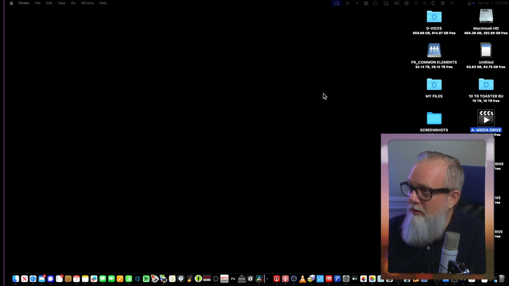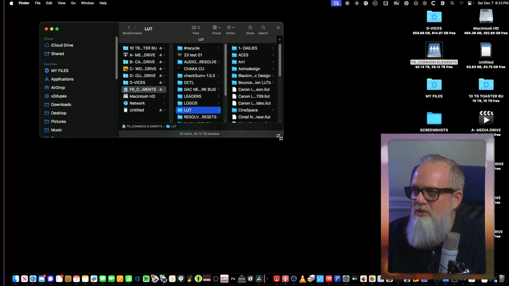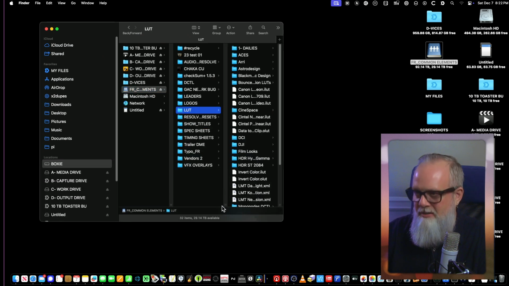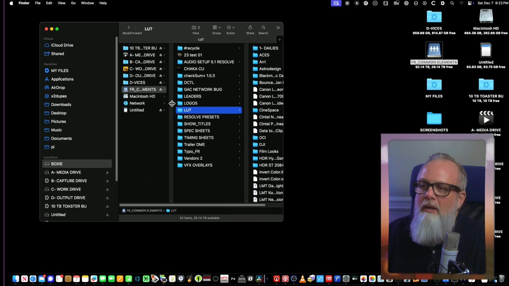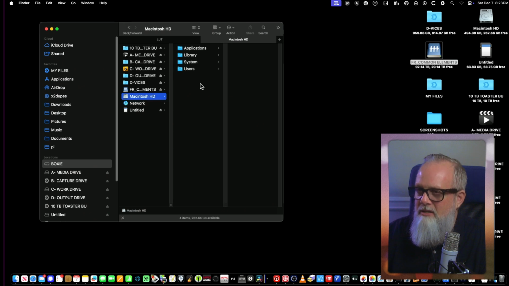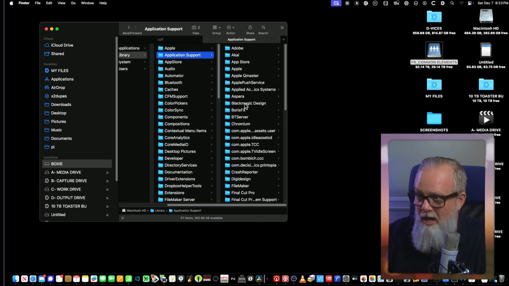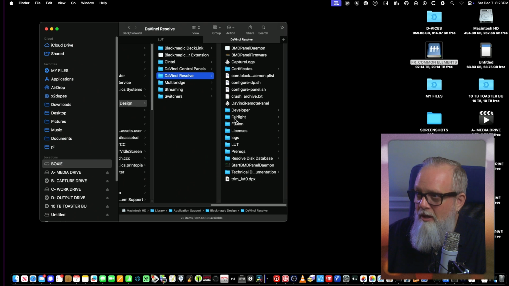Okay, so over in the Finder, here we go. We have this common elements folder, okay? This, among other things, has a LUT folder, which is where we centrally keep all of our LUTs. What we're going to do is make an alias from this LUT folder to where DaVinci Resolve likes to have its LUT folder, which is your hard drive, Library, Application Support, Blackmagic Design, DaVinci Resolve, LUT.